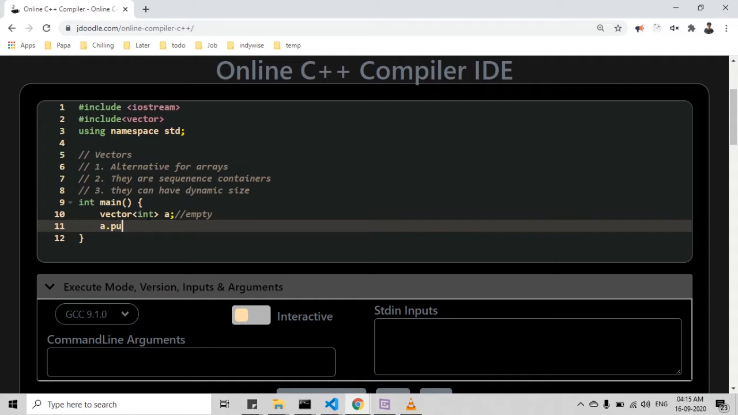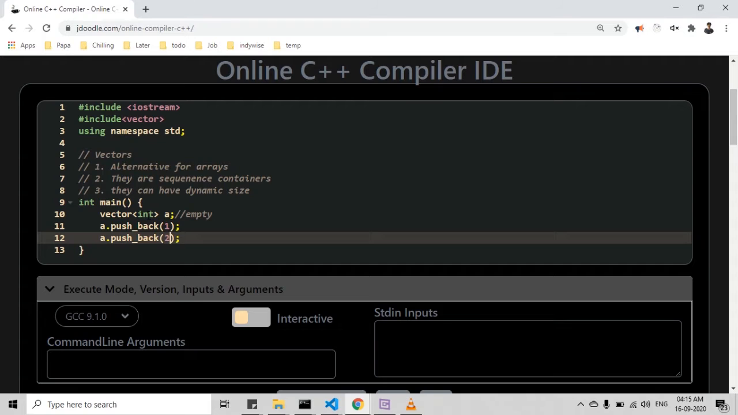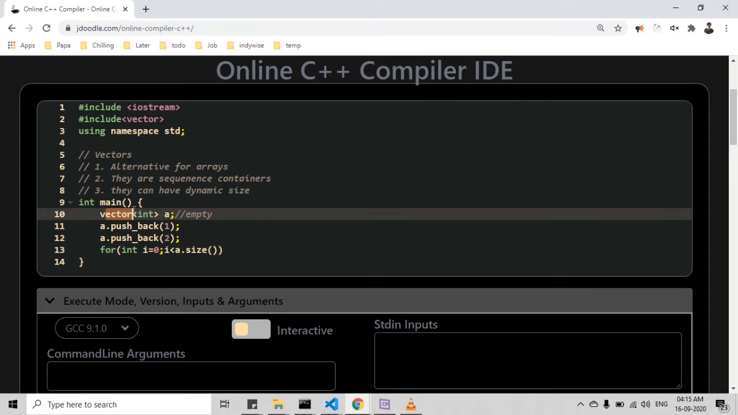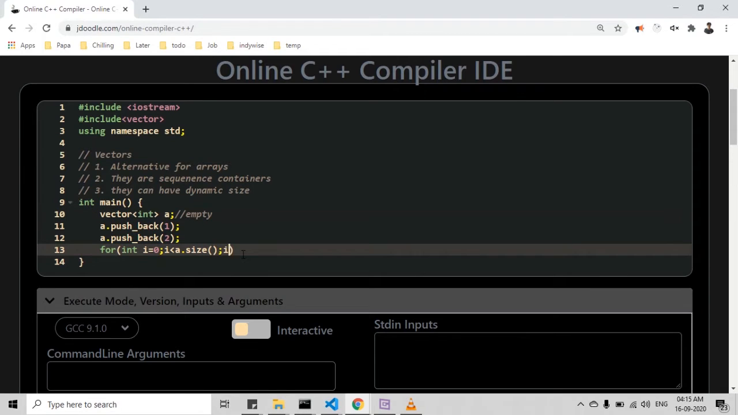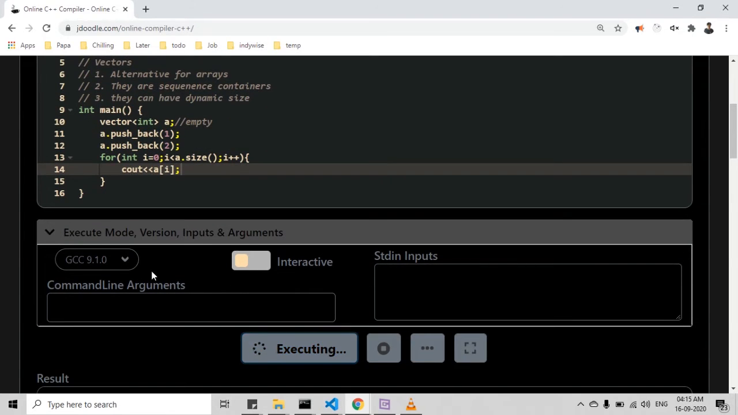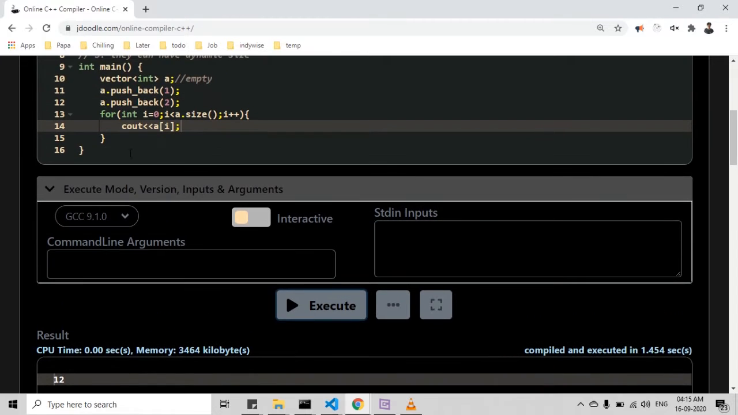On an empty array I can perform a.push_back(1), and let's say a.push_back(2), and let's say I want to print this array, so I can use for int i = 0; i less than a.size(). Now this a.size() is a function provided by the vector. i++, and I'll just cout a[i], and I can print it.